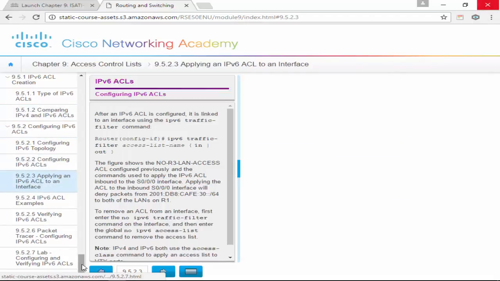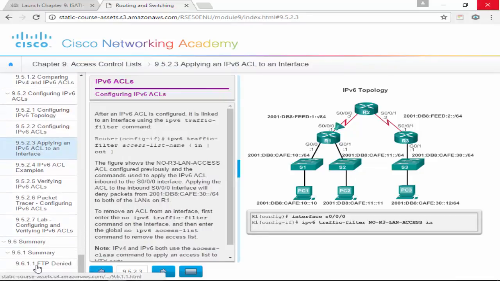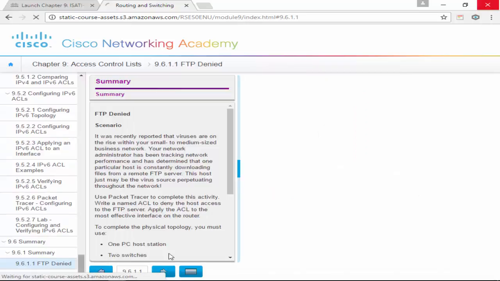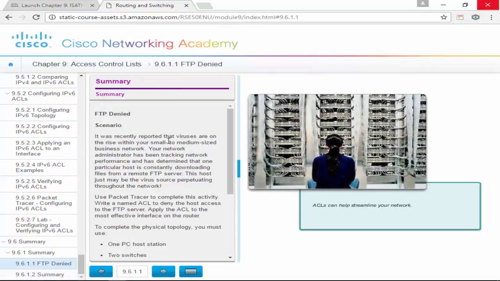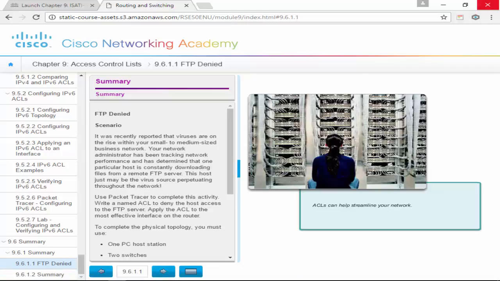Go ahead and take a look at those, but spend some time on them. Maybe try the FTP denied. ACLs, can't stress how important they are, so please try all the extra stuff in this chapter. It will really help you out. If you have any questions, please send me an email.